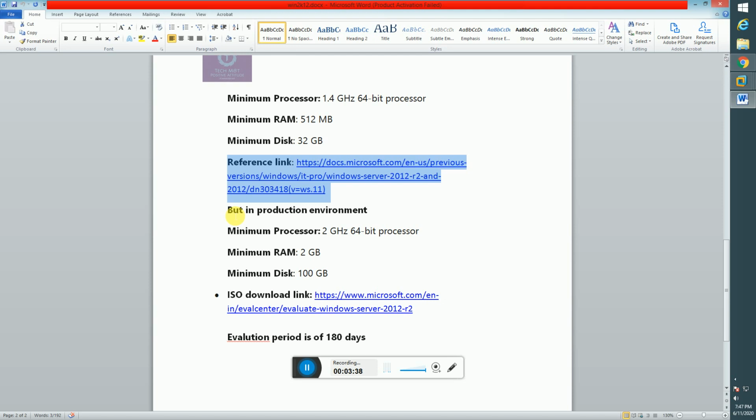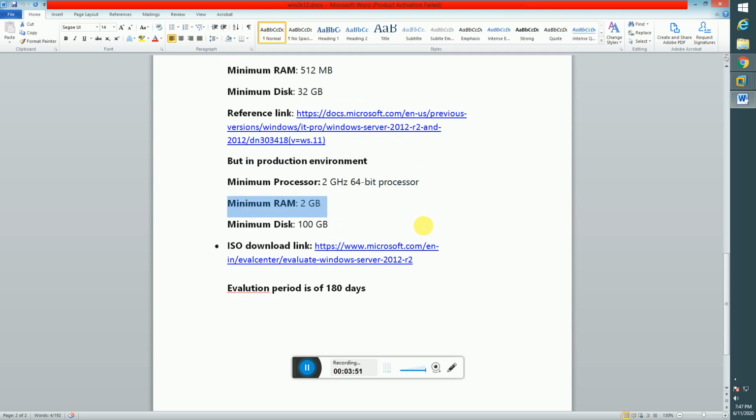But in a production environment, where we actually deploy, a minimum processor of 2 gigahertz is required, which is the same 64-bit processor. Minimum 2 GB of RAM, and minimum 100 GB of disk space for the OS drive, because the WinSxS folder is there, which I will show you in further videos. It takes most of the space. For a deep dive of WinSxS there will be a separate video.